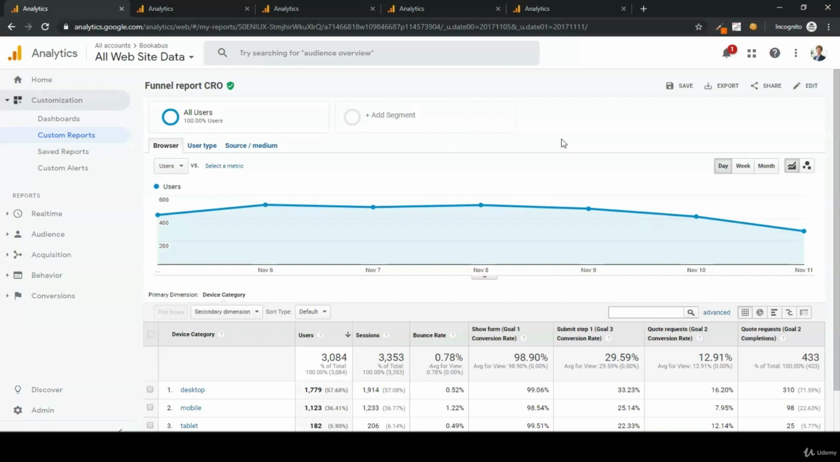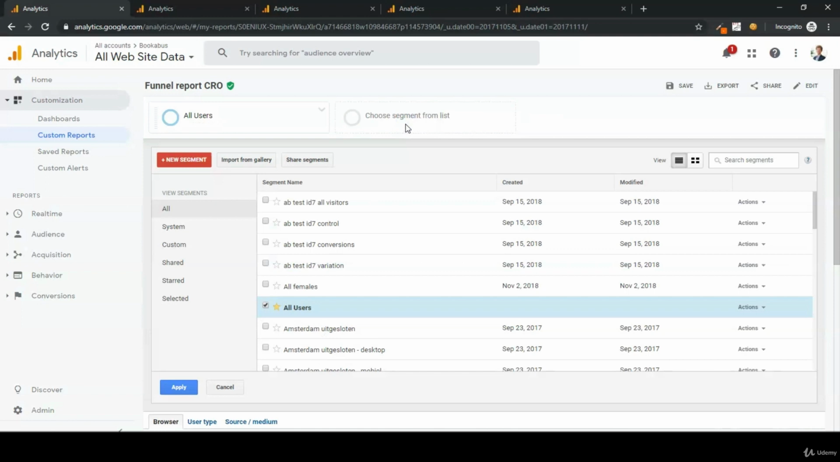To get more insights from your data, you can use segmentation. Now we already had a short look at this in a previous lesson. With segmentation, you can create different groups of visitors and analyze their behavior on your website and compare their behavior to other groups of visitors. Well, to create a new segment in Google Analytics, simply click here.